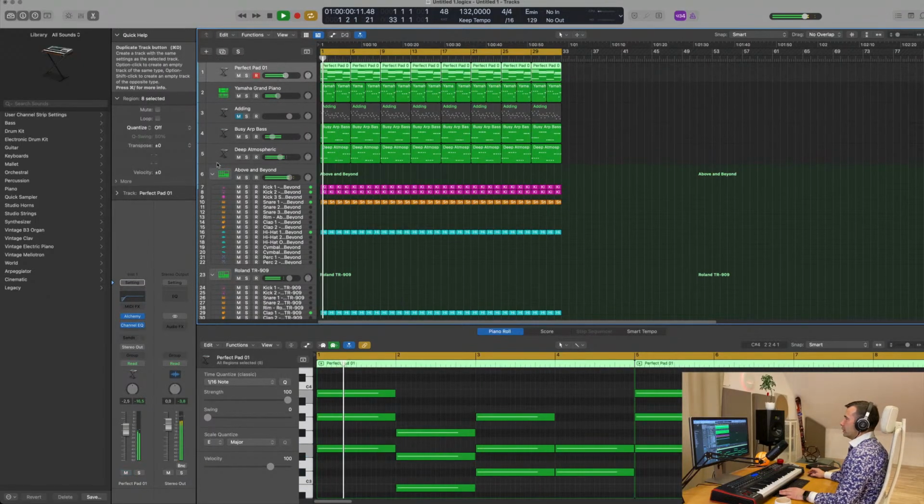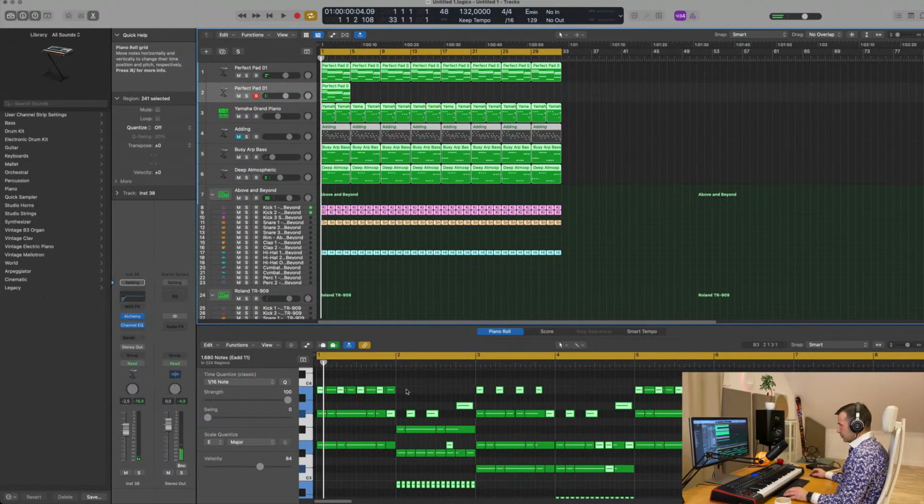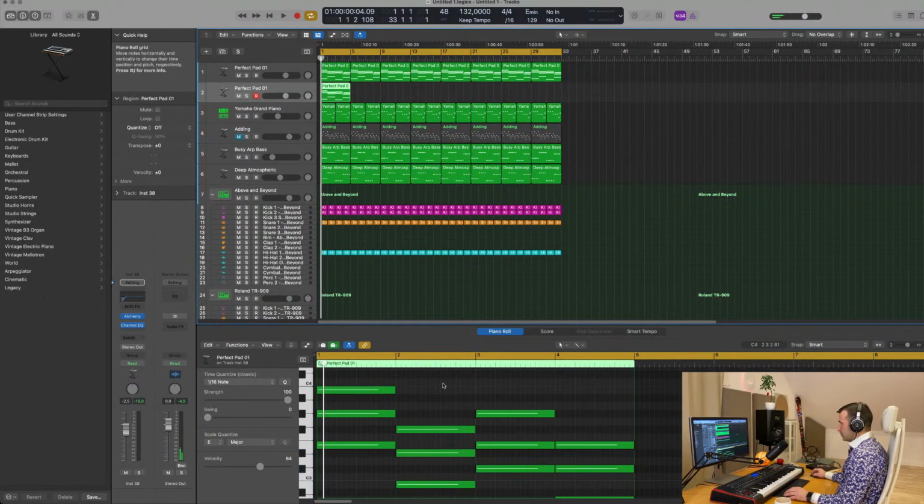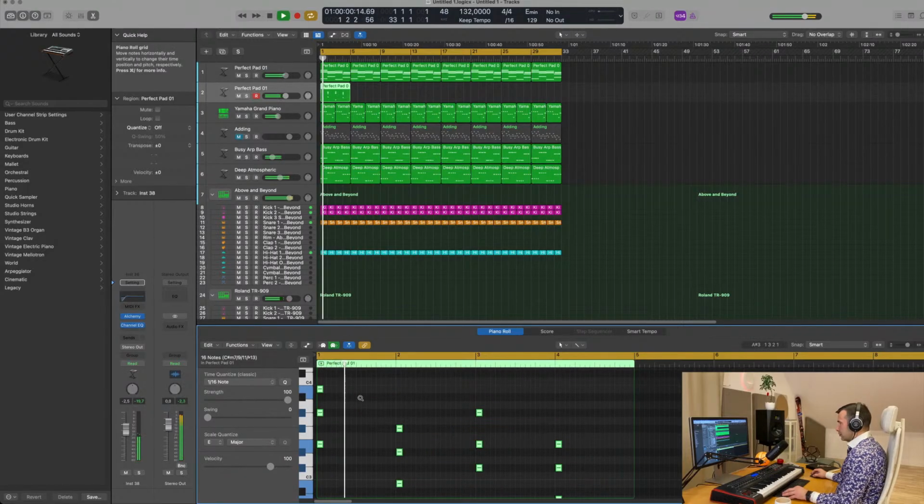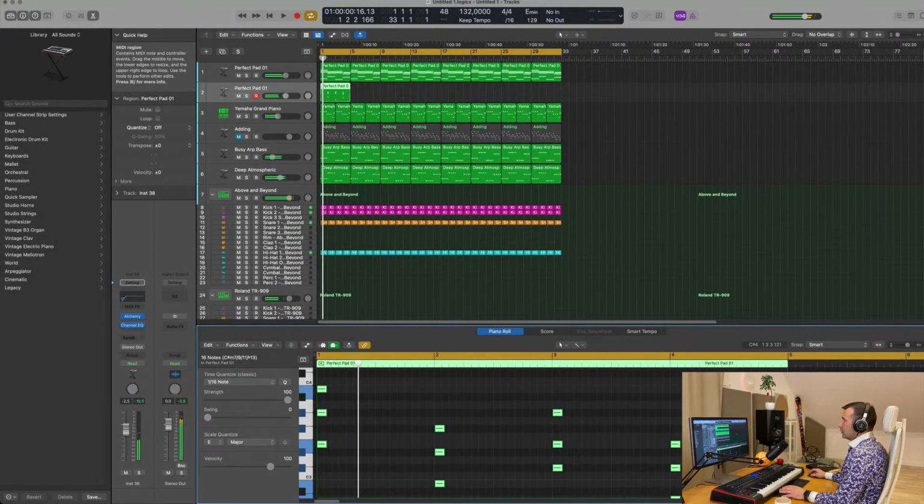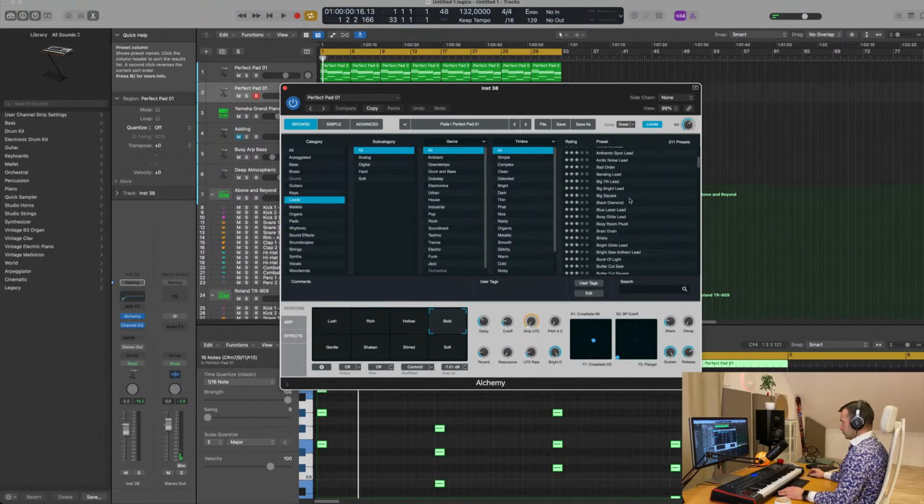What I would also like to do now to continue in this track is to add some kind of trance stabs or pianos. Not all of the MIDI, but some. So where I'm gonna get those stabs, it's a good question. I don't know if I can. I'm gonna go into leads here in Alchemy.